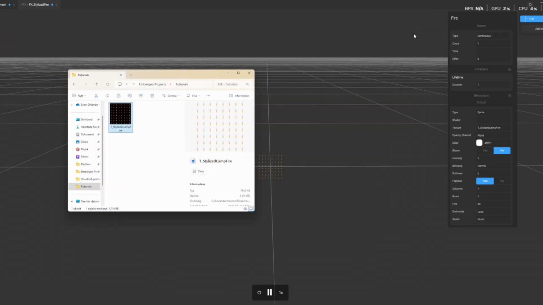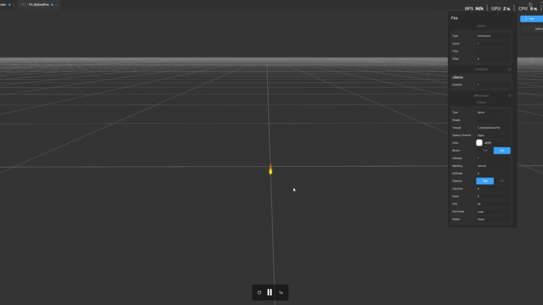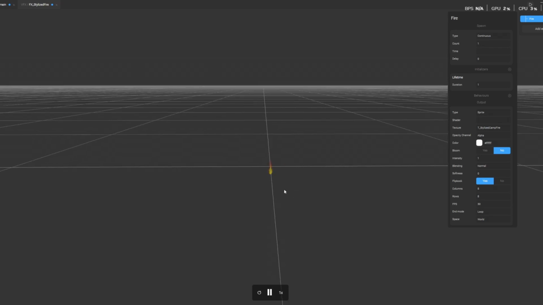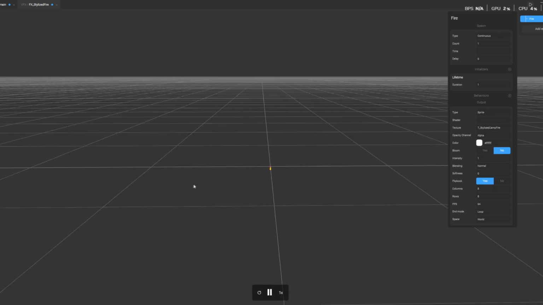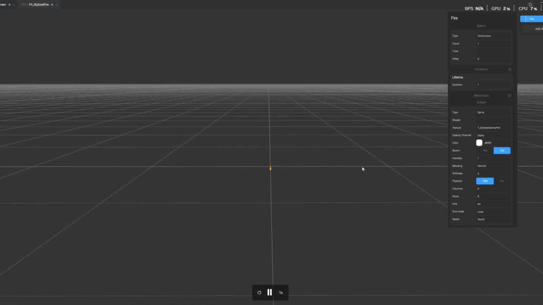So what we're gonna do is that we're gonna add 8 columns and 8 rows. Now if we press play, you can see that the fire is animating. Now we can see it animating, but it's way too small.